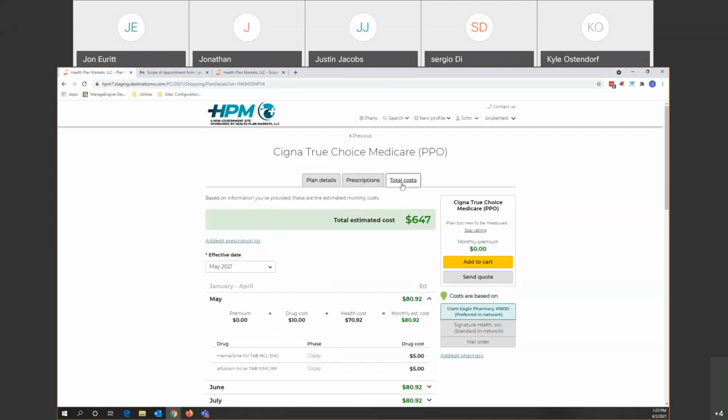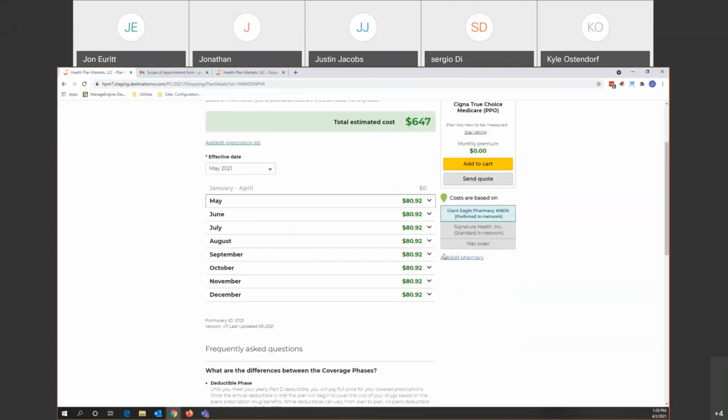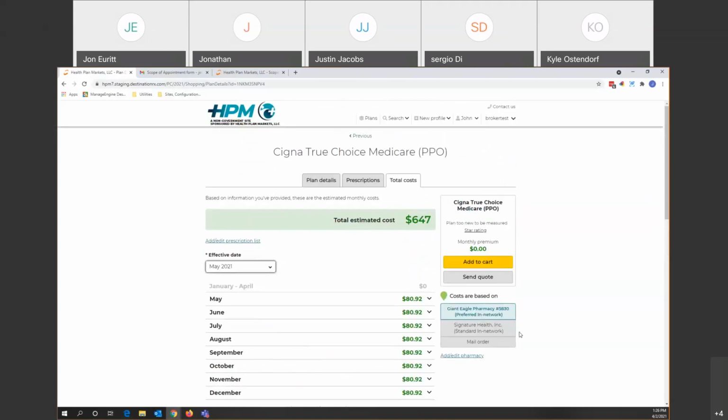And under total costs, we'd be able to see that total estimated annual cost number, and we could see a breakout by month, so where those costs are going to fall for this beneficiary throughout the year. And we can now also change the effective date, which will update the information shown below. Of course, from plan details, we do also have the ability to just send off an individual quote, as well as add this specific plan to cart and begin the enrollment process.